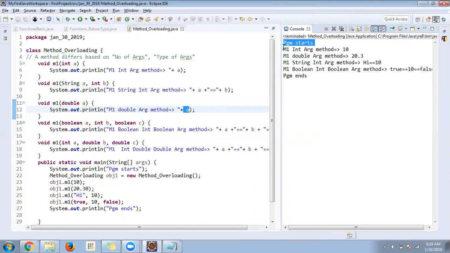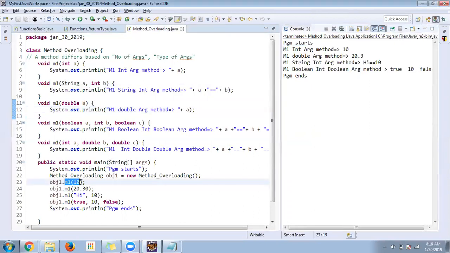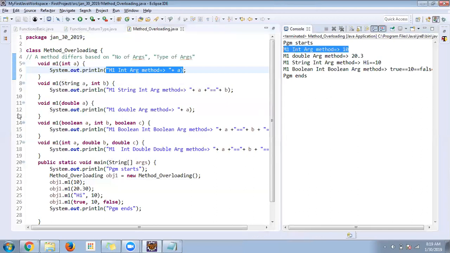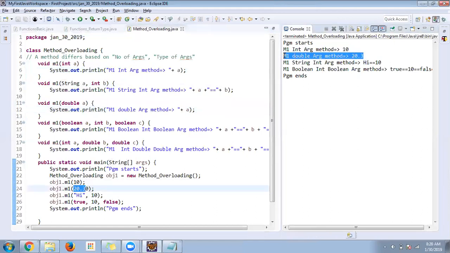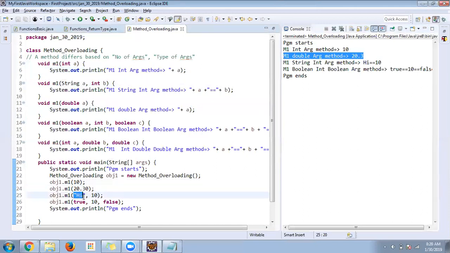Here the program starts, then obj1.m1 of 10, it's an integer argument, so it goes to the integer argument method, and prints m1 integer argument method and then 10. Then obj1.m1 of 20.30, it's a double, so it goes to the m1 double argument method, and a will be 20.3. Then obj1.m1 of hi comma 10, a string and an integer, it searches for the m1 string integer argument method. The a variable value is hi, and the b variable value is 10. That's what it gets.